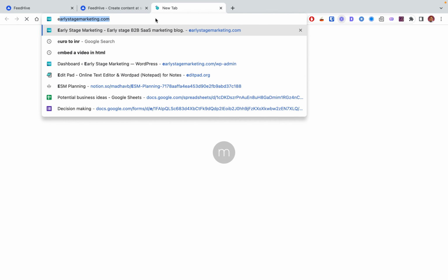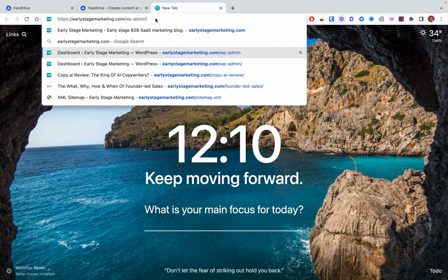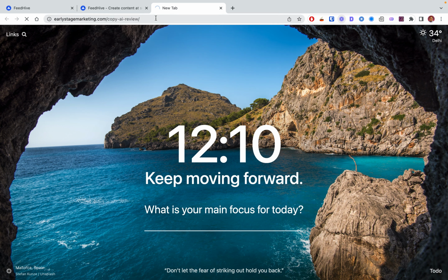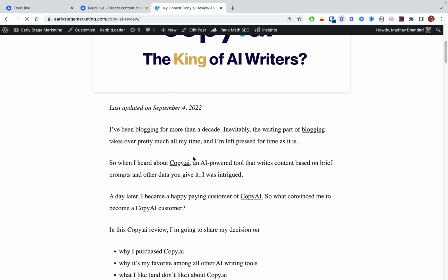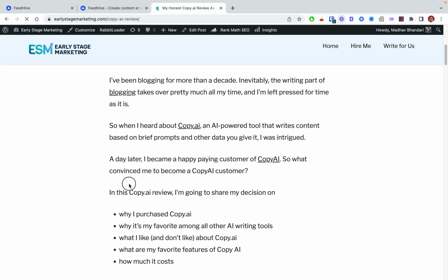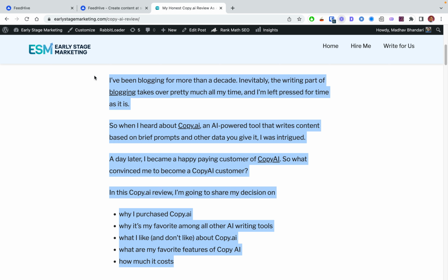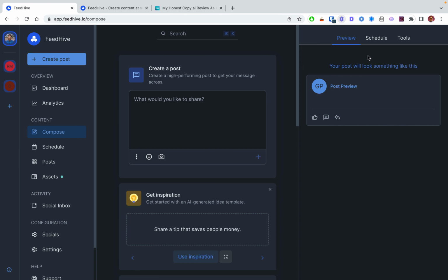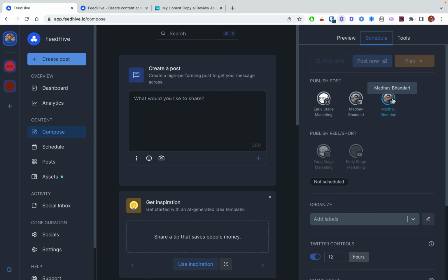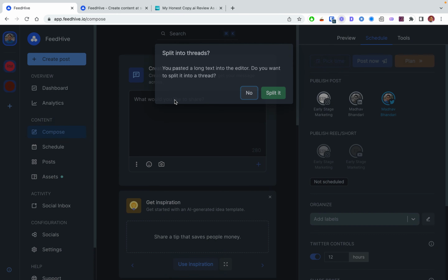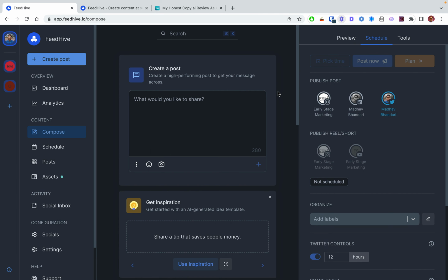So for example, I'm just going to take a longer post from me. Let's say I'm going to take this post, just to show it as an example. I go in here, and if I select Twitter and then click on this, it shows that this content is way beyond the number of characters Twitter allows. So it's going to split it automatically into a thread.